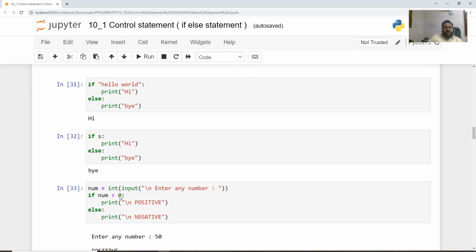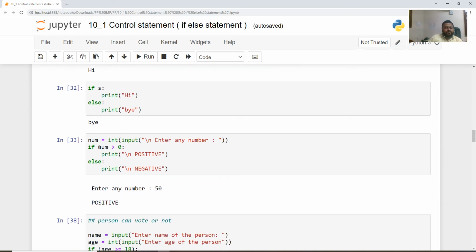Okay. Now I am taking number equal to integer input, enter any number. If number greater than 0, then it is positive, else it is negative. Enter any number, 50, it is positive just because it is greater than 0. Okay, if I am taking -1, so it will be negative.